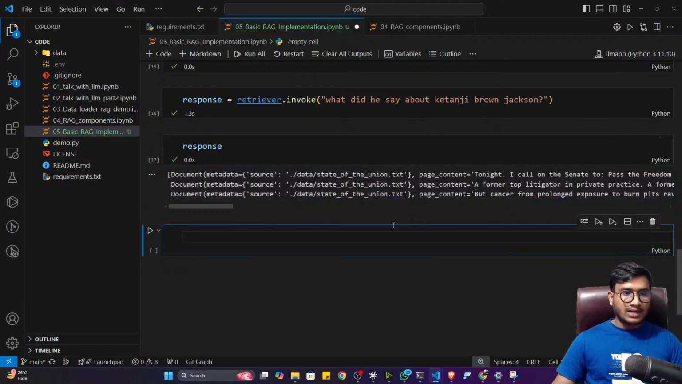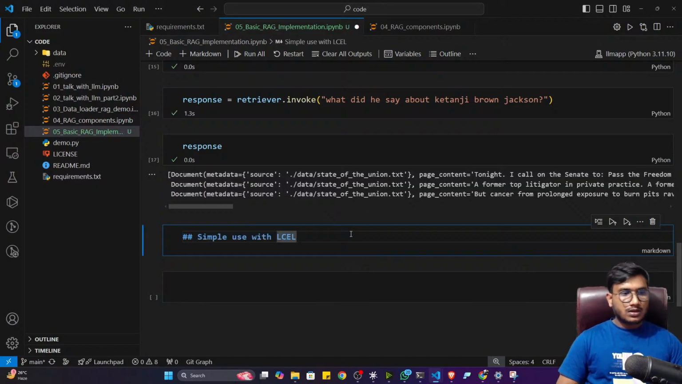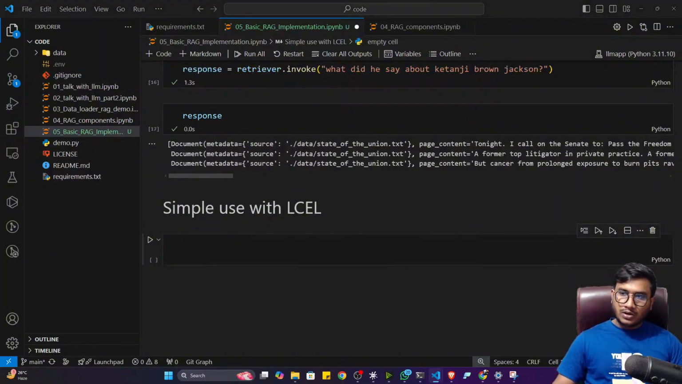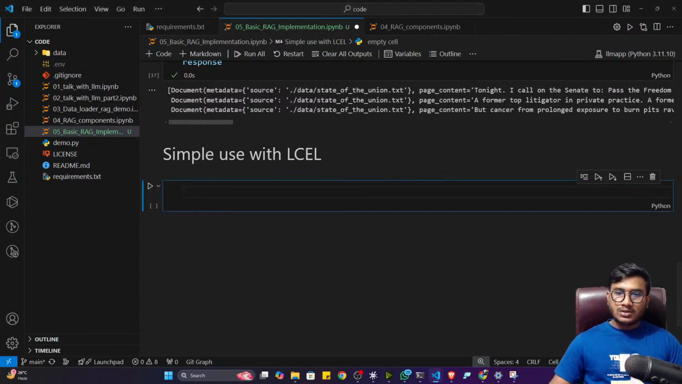That means we'll be connecting our large language model right now, and here we'll be using LangChain expression language. Simple use with LangChain expression language. Today I'm not going to discuss this LangChain expression language; for this I'll be keeping one dedicated session. So now let's create the chain.